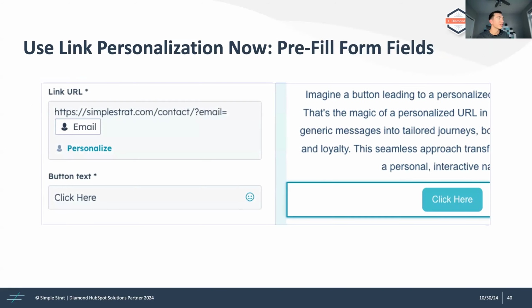But there is a little bit of a less obvious use case for this that our team has used a couple times, and that is using a static link. So the link itself isn't personalized. So this is just a link to our contact page, for example. But then using URL parameters with personalization tokens to pre-fill a form on the page they would go to. So in this example, if they went to our contact page via this link, the contact form's email address field will be pre-populated with their email address.